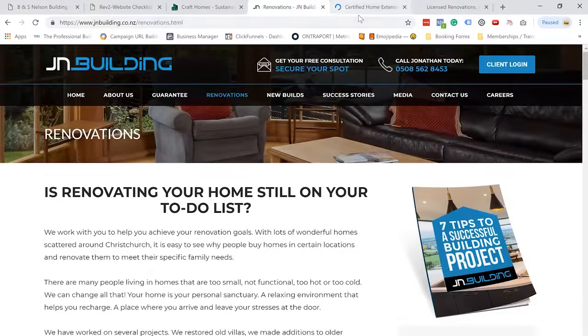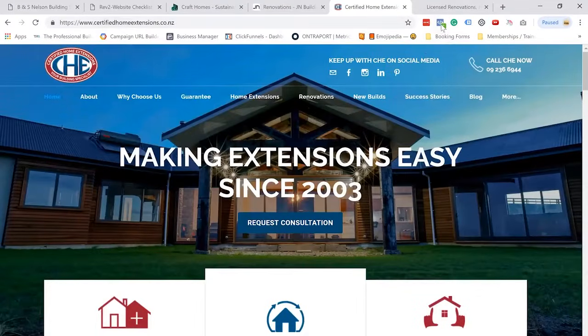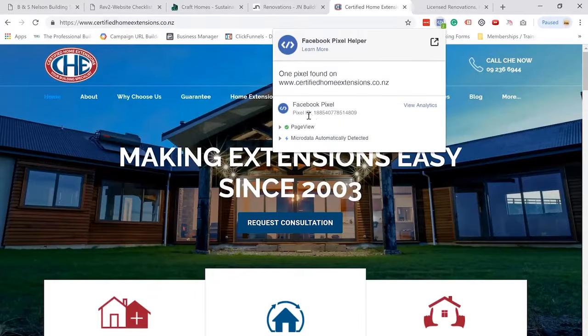But if I come to, see, I think it was this one I saw before. So Certified Home Extensions, they've got a Facebook Pixel set up, which means that this is their Facebook ad account. So if I leave here and I go back to Facebook, they can show me ads and try and get me to either get in touch, or they can follow me up with any other kind of advertisement, okay? Whereas you guys currently aren't building that list of people. So it's a really good one to get on there, is a Facebook Pixel.